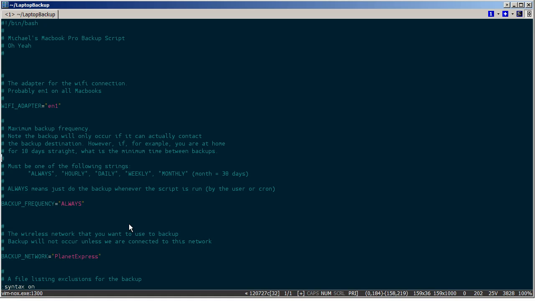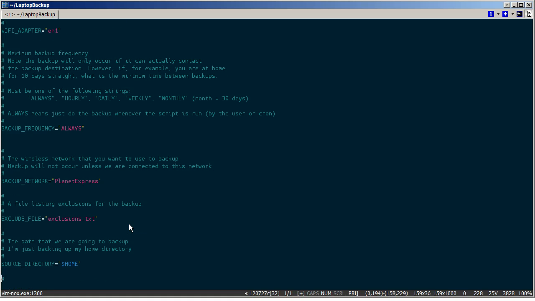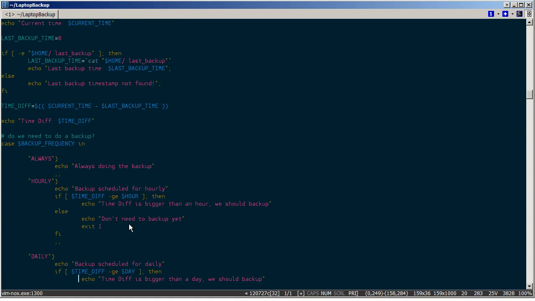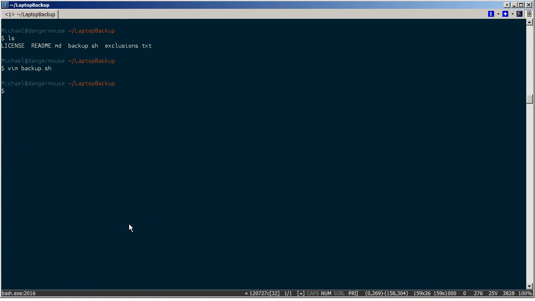So the idea is I have cron run this script more often than it needs to run, and then the backup script stores a timestamp of when the last successful backup was, so that it will run only when it needs to, if it can connect to the right wireless network, which in this case is my home network. No big deal. And then the rest, it's using rsync to do all the hard work, and there you go.